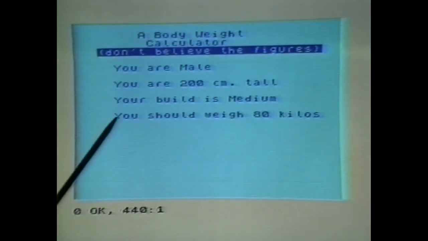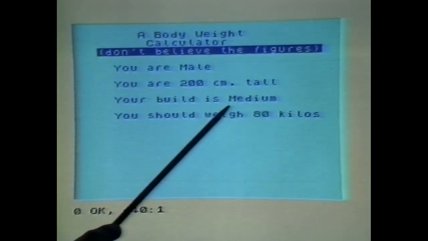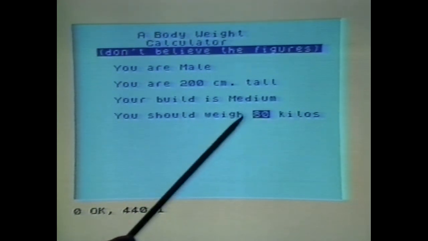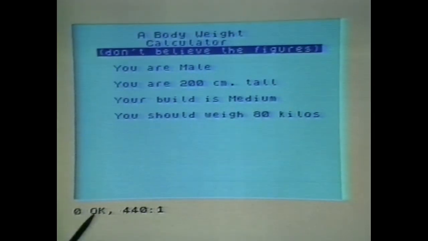2 more lines on the screen. Again, medium is as a result of what I typed in. The 80 is the result of the calculation. The program has calculated what it thinks I should weigh. And notice that that 80 is flashing. At the bottom here, we've got a message saying OK, with a number in front saying 0. This tells us that our program has finished, and finished correctly. 440 is the number of the line in the program where we finished.